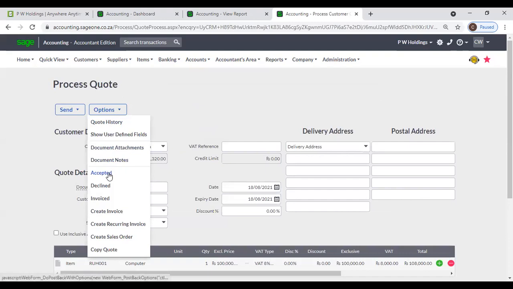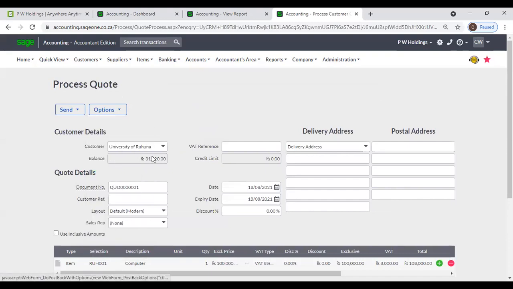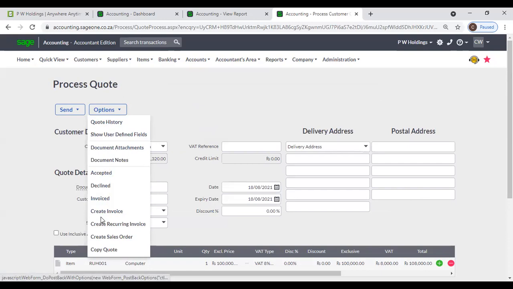Next, from here you can accept, decline, or invoice the quotation. And if you want to convert this quotation to an invoice, you can convert from here by clicking this create invoice. Next, there are recurring invoices. We will discuss that when we are discussing recurring invoices. You can convert this quotation to a recurring invoice. Next, if you want to convert this quotation to a sales order, you can convert here.